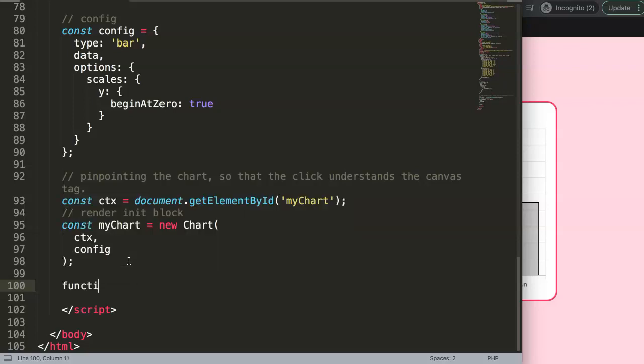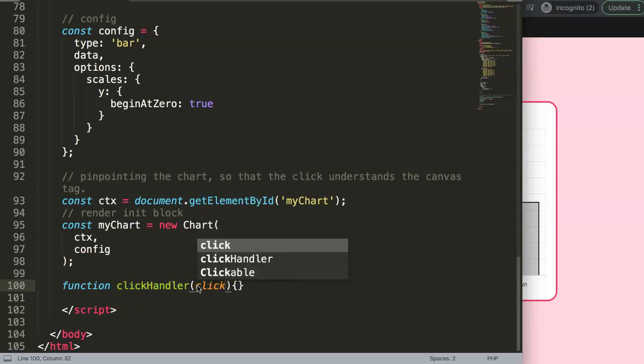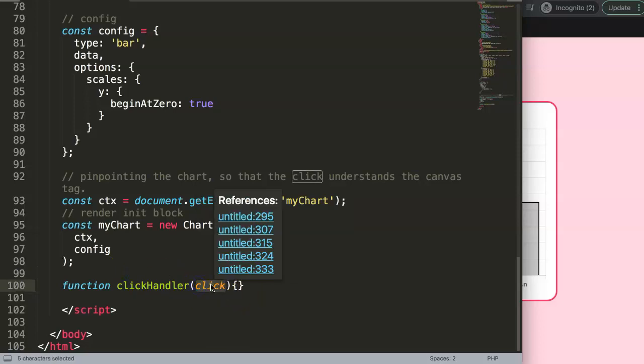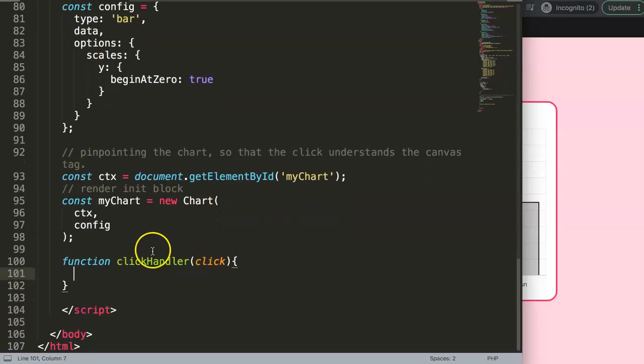And this function will be called, just for simplicity, click handler. A handler is basically, if you look at the meaning of it, someone who handles an item or does a specific task. Well, this click handler will do a very specific task here, which will be done with the parameter of click. This is just a parameter, it's not click, but Chartjs will understand that this will be a click because we're going to use a function that understands this event here.